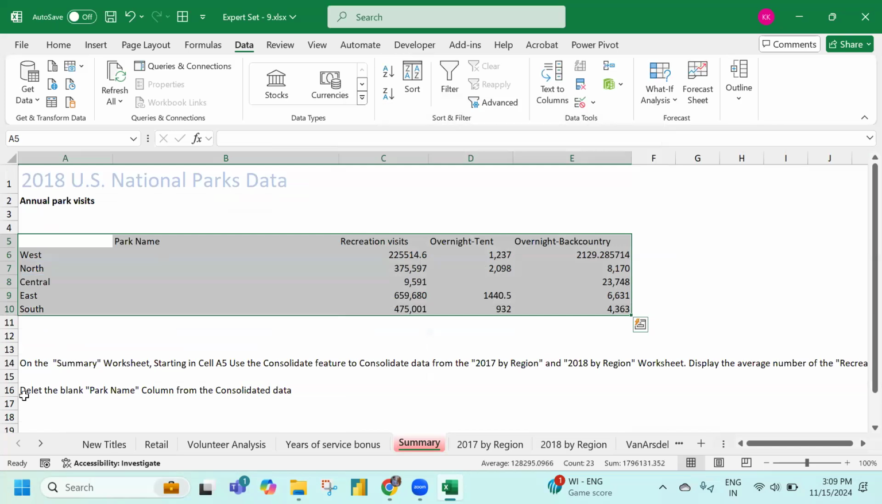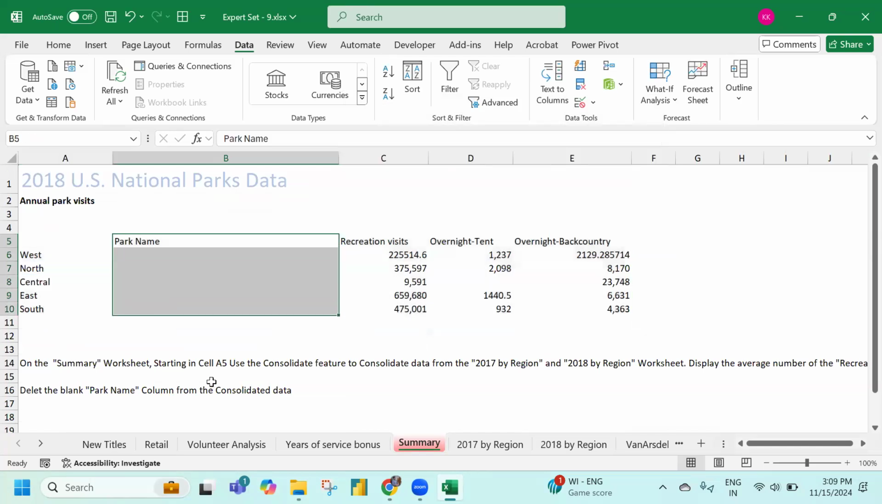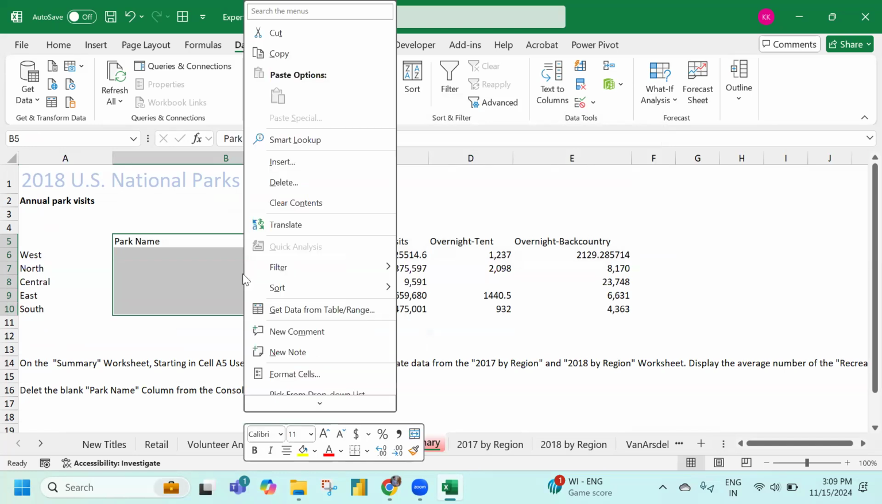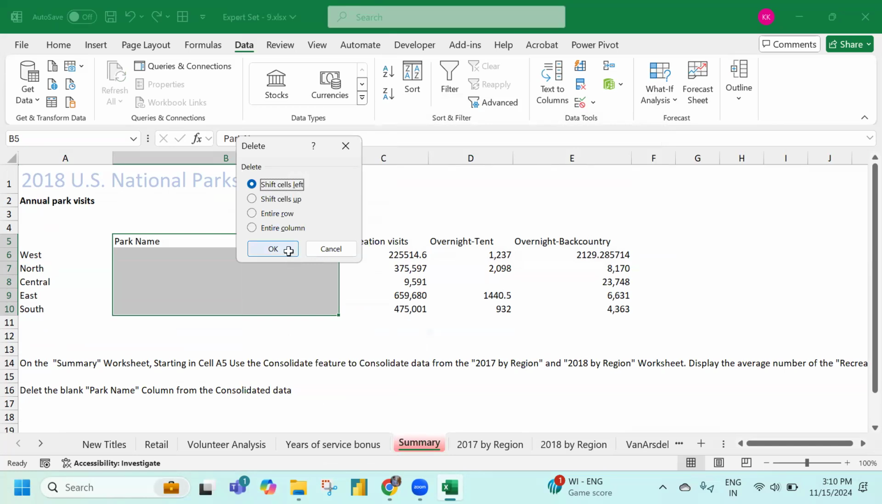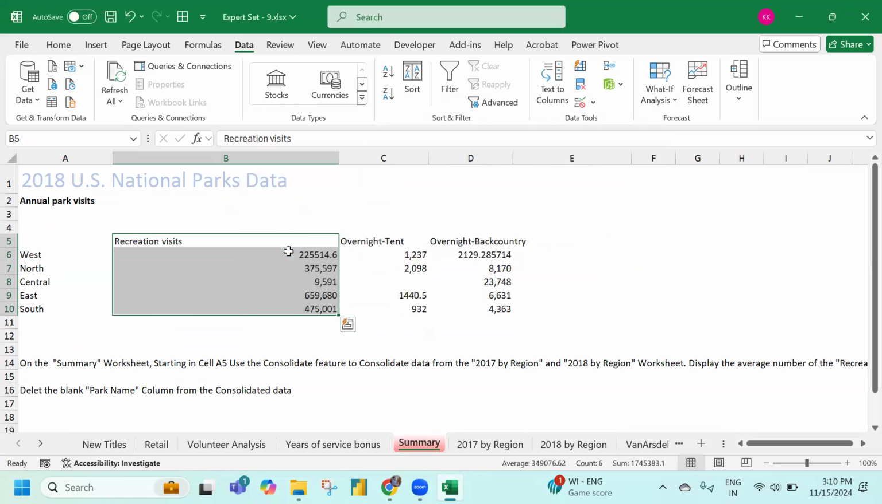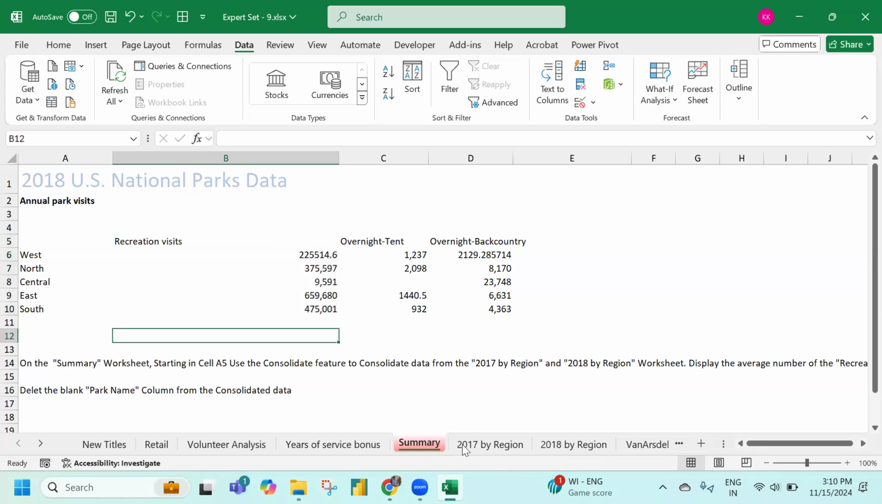However, we have to perform one more step: delete the blank park name column from the consolidated data. Just right click, and choose Delete, Shift cells left. You may want to attempt Control minus to delete it, but in the examination interface it may not work as expected, because Control plus and minus zoom in and zoom out the examination interface. So the recommendation is to right click and delete it. Moving on to the next one.